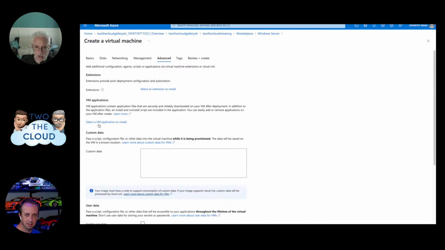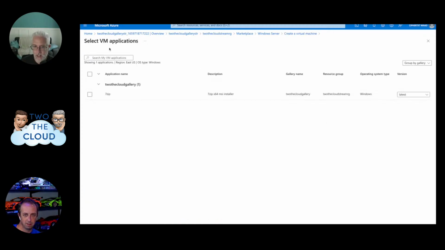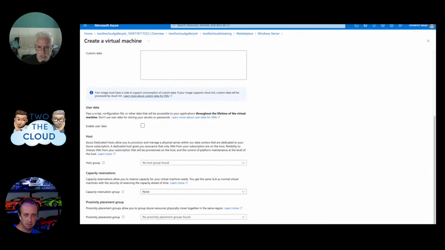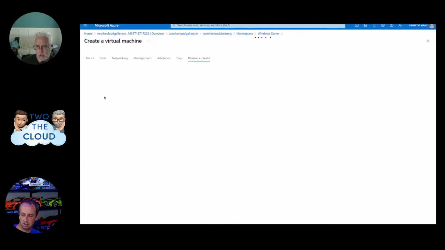So we have extensions and now we have VM applications. So if I select a VM application, it automatically groups them by gallery, or I can not group them at all. So here's my galleries here. If you happen to have multiple galleries within the subscription, here's my latest version because I didn't select the exclude from latest checkbox. So I could deliberately deploy a version of this, like 1.0.0, 1.0.1, whatever it happened to be. In this case, we'll just give it the latest. That's fine. We don't have any custom data, review and create.